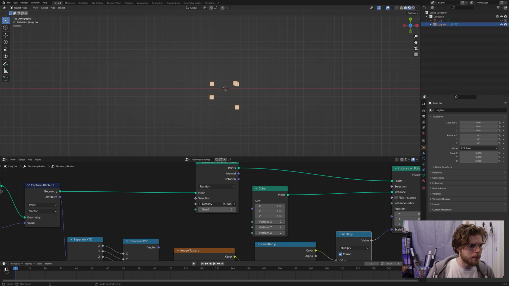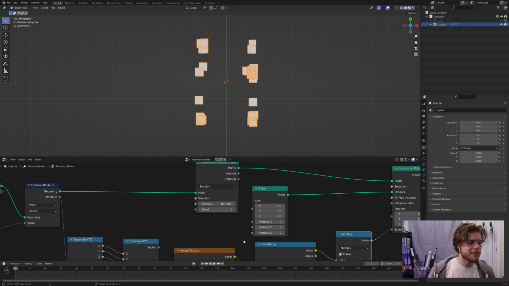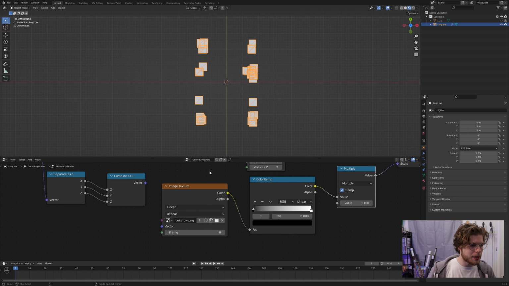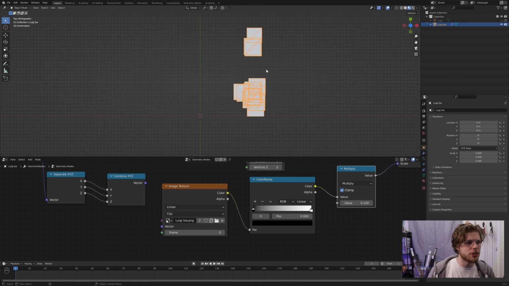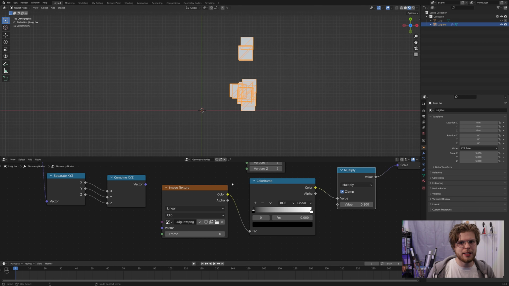We can pump up that density. And you can see we're getting kind of 4 pockets of things. And why is that? Well, that's because this image texture is set to repeat. So it's repeating it 4 times along our plane. So if we set that to clip, it will only do this upper right. And you can see that's generally the shape of our Luigi, but it's not the right size.